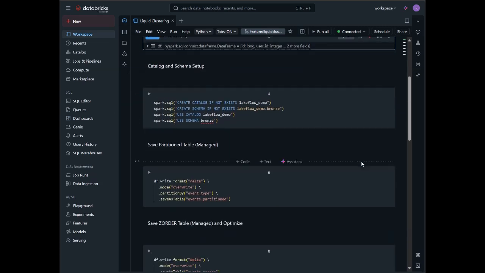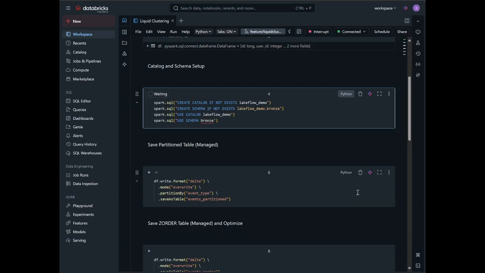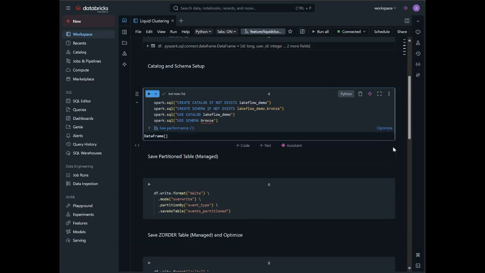Next, I'm going to prepare the Databricks Unity Catalog environment. I'll make sure that the Lakeflow demo catalog and its bronze schema exist, and I'll create them if they don't. Then, I'll switch into the catalog and schema context so all subsequent tables are saved under the Lakeflow demo.bronze schema. This setup follows best practices for data governance and organization.